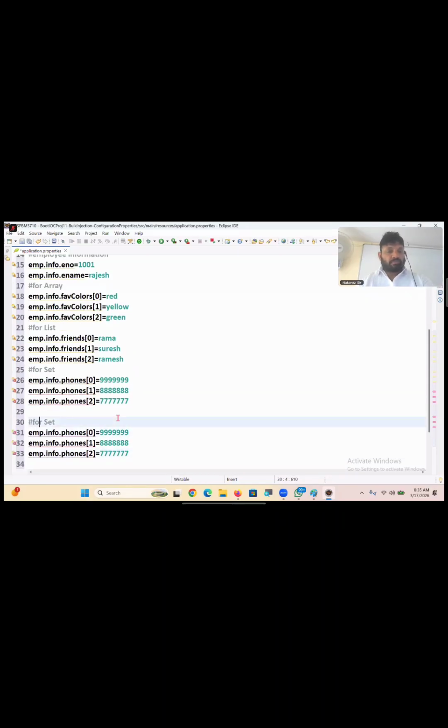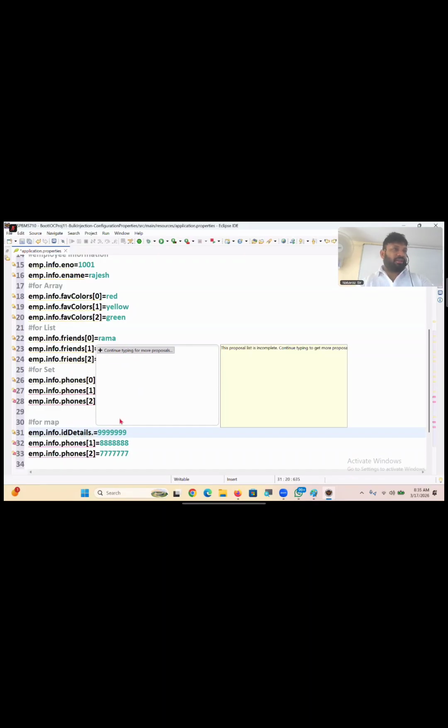This is for map collection. For map collection, indexing is not possible. What is their ID details? ID details dot, that's a property name. Key can be a subnode, guys. Key can be another subnode. Okay, what is there? Aadhaar. Here is my Aadhaar number.